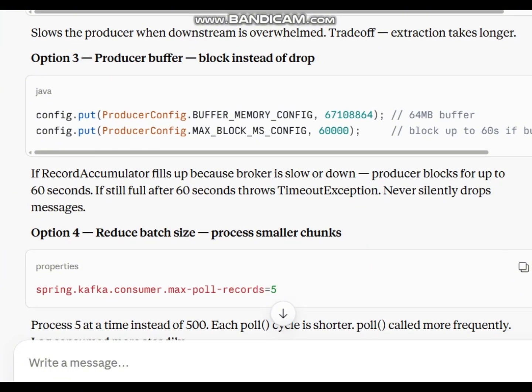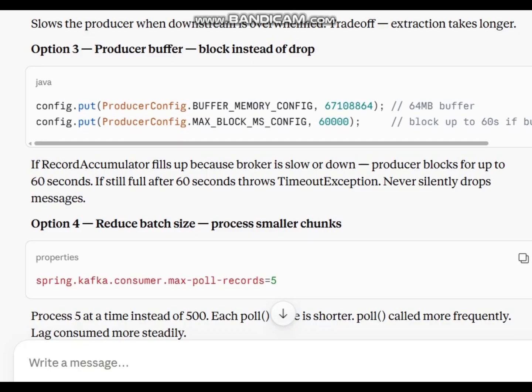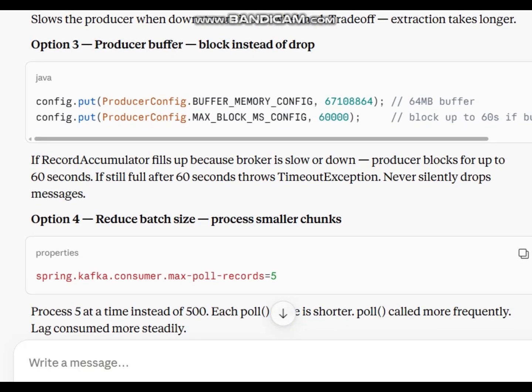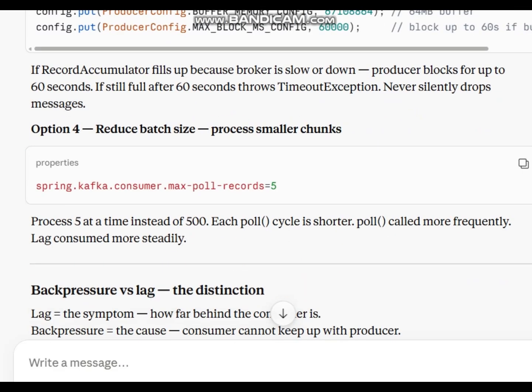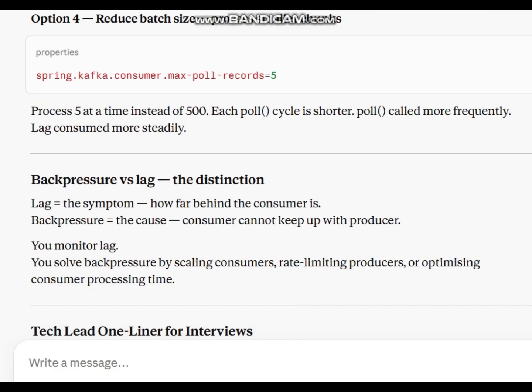Option 4: reduce batch size. Process smaller chunks. Code block. Process 5 at a time instead of 500. Each poll cycle is shorter. Poll is called more frequently. Lag consumed more steadily.